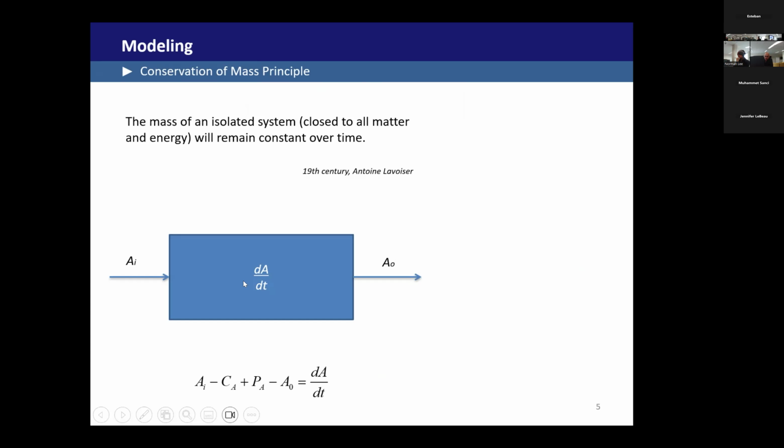And you want to know how A is changing with respect to that time. What we could do is use the conservation of mass principle. We have an input of component A, and we take out component A with this output. So if we make a mass balance, we have input minus consumption plus production. By consumption and production, we could have a chemical reaction producing or consuming component A, and then we take component A out of the box.